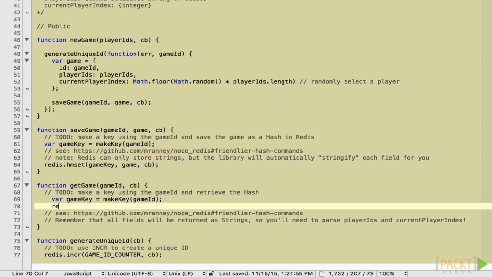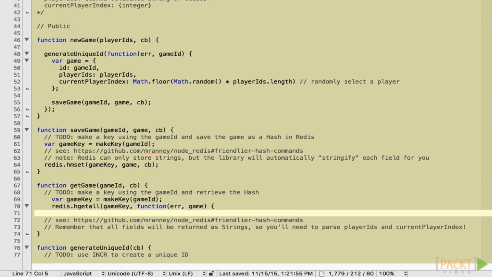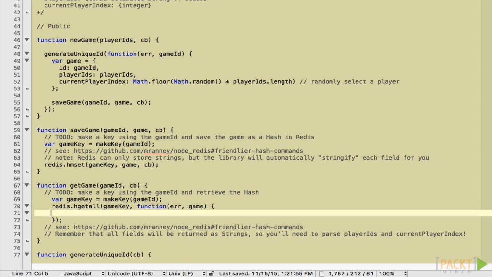Then we're going to do Redis hgetAll using that game key. And then we're going to have a function that takes the result of that so that we can work with it. Now that we have that, we have to check if there's an error. We want to return the error immediately and stop.